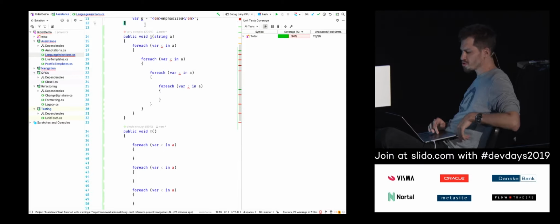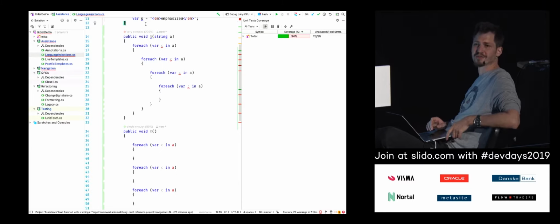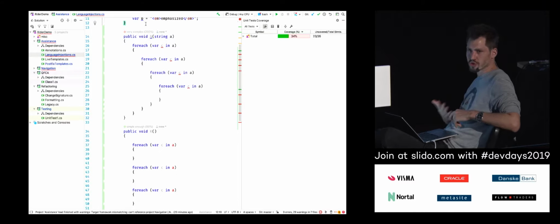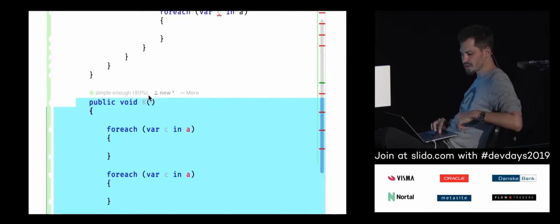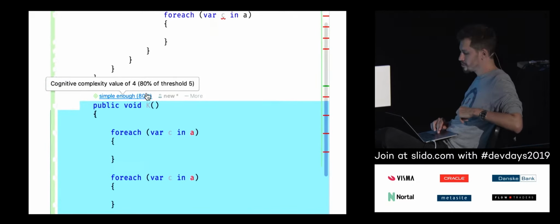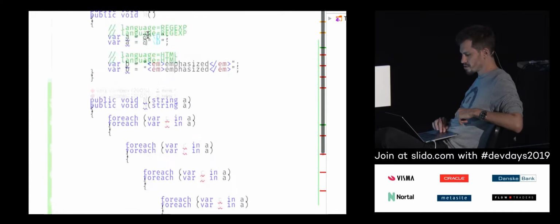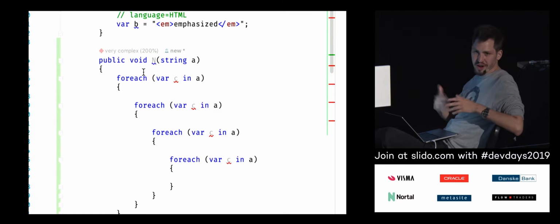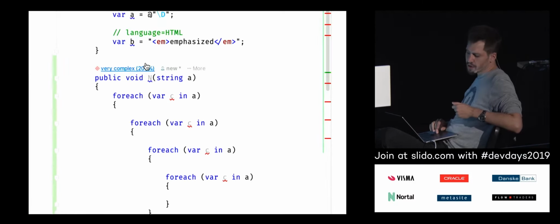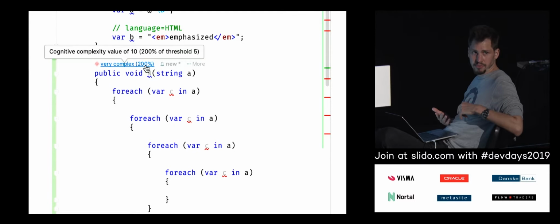Cognitive complexity was, I think, proposed by Source. Anyone has heard about Source? I think it's a Swiss company. But they proposed this other metric, which is called cognitive complexity. And of course, it's obvious that this piece of code is much easier to understand, so we get the simple enough indicator over there. Whereas, let's scroll up, whereas this, where everything is nested, and of course, just assume we have some more logic inside that, is very complex to read, right?